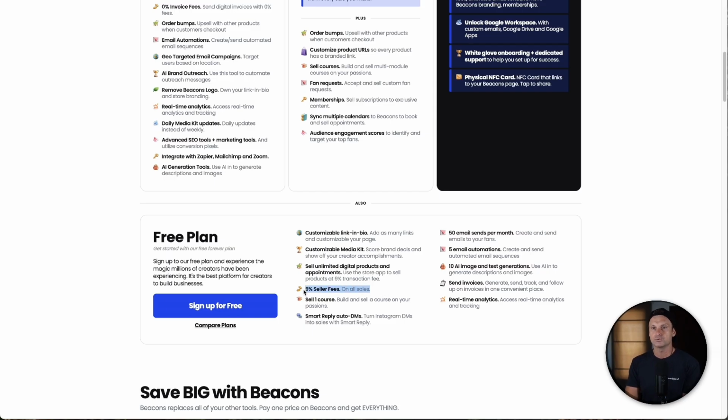The only thing that you really need to watch out for is they do let you sell your own products, but they do have a 9% seller's fee. So if you sell your own courses, if you sell your own digital products, even if you're an affiliate for someone who's got a program hosted on Beacons, you're going to get charged 9% on all of these sales.